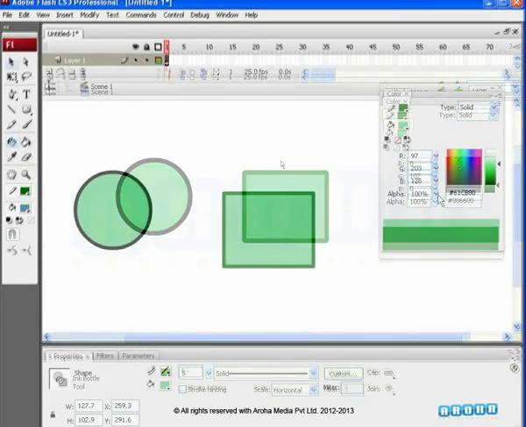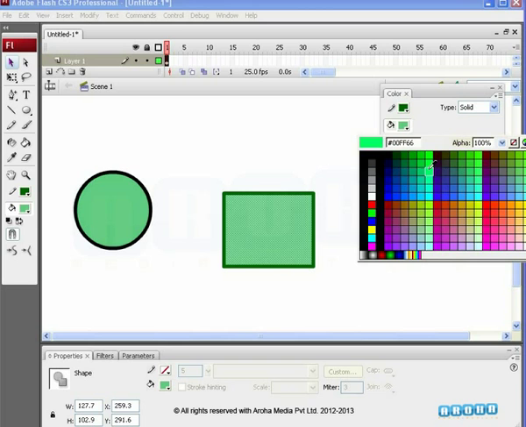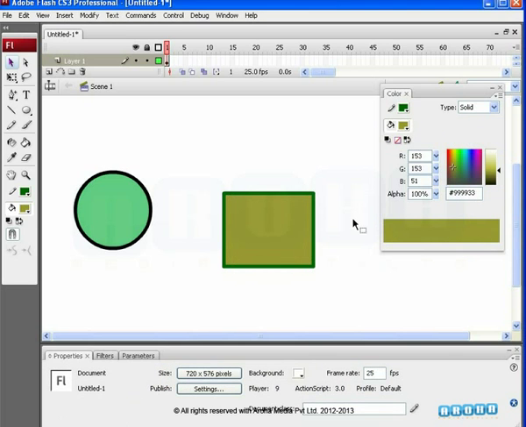Let's see some more features of the color panel. From this panel, you can control the transparency of the object's fill. You can do this by changing the values in the alpha bar. If your value in the alpha bar is 100, that means your fill is completely opaque. If it's 50, that means it's half transparent. Experiment with the custom color and alpha options so that you get familiar with all of them.